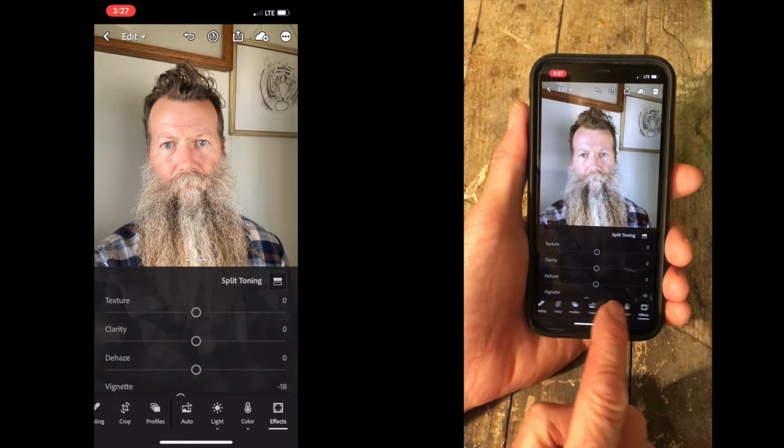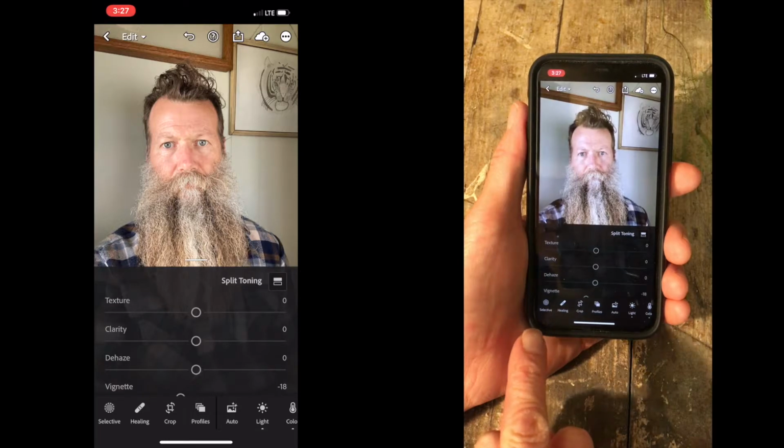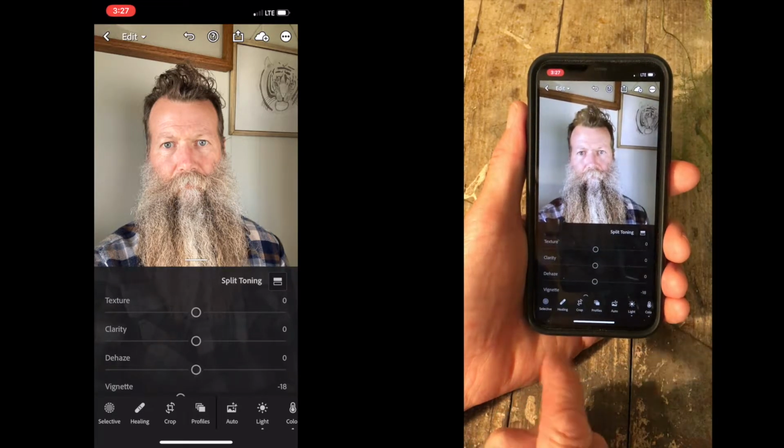Now, before we left, we already talked about those sort of things in the Lightroom desktop version. So what I want to look at now is doing some things that are a little more selective. So not just an overall change to the picture, but very specific. So if we go back into these first ones, the first two here are selective and healing. And so we're going to look at both of those.